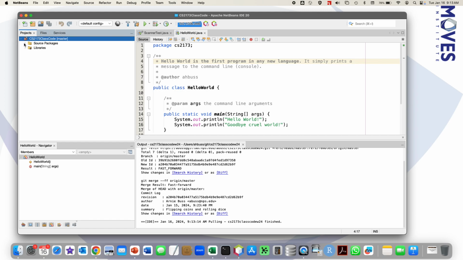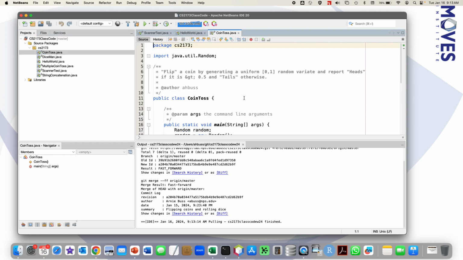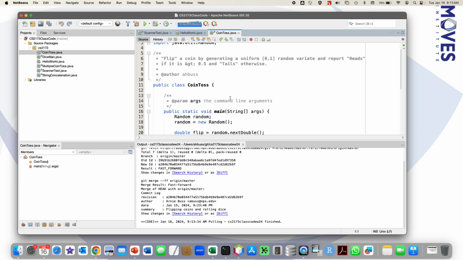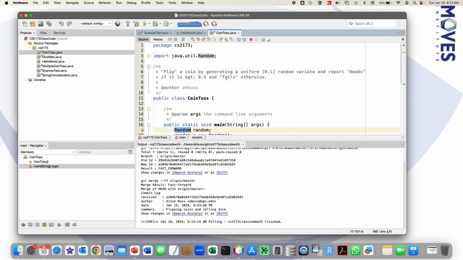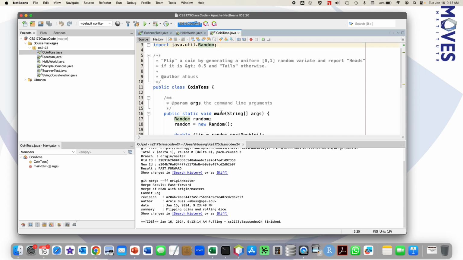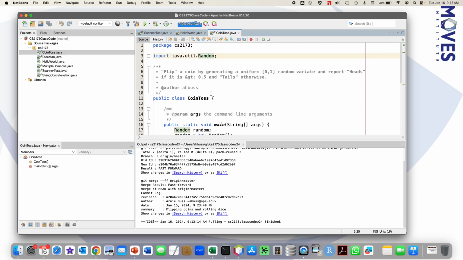And when it's all said and done, we notice that there are a few more classes here that weren't there before. They were just pulled down from GitLab. So what I'm looking at here is the coin toss. There is this neat class called Random. It's in the java.util package. And so if I'm just using it plain, I need to import it.